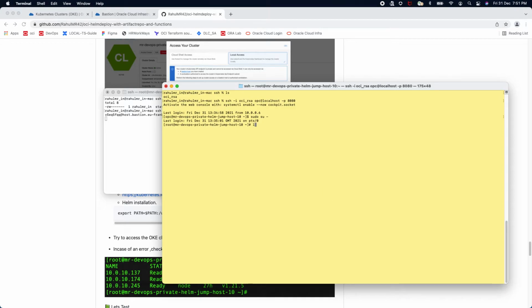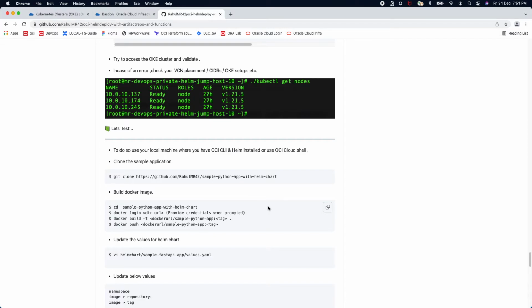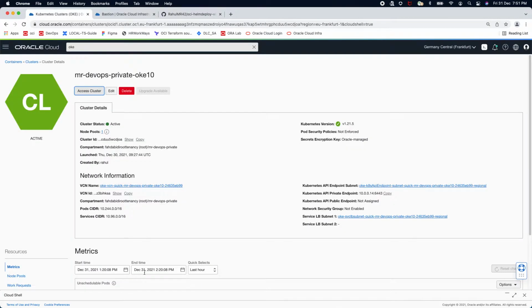So in my case, I have my kubectl and I have my Helm also installed. So let me use my kubectl and I'll say get nodes. So I'll see all those 3 nodes that are available, which means it's okay, everything is fine for me. I don't need to worry about it. Okay. So that's what we have mentioned here. Okay. So now all these things are ready. We are good. We have the OKE, we have the artifact, we have the functions.